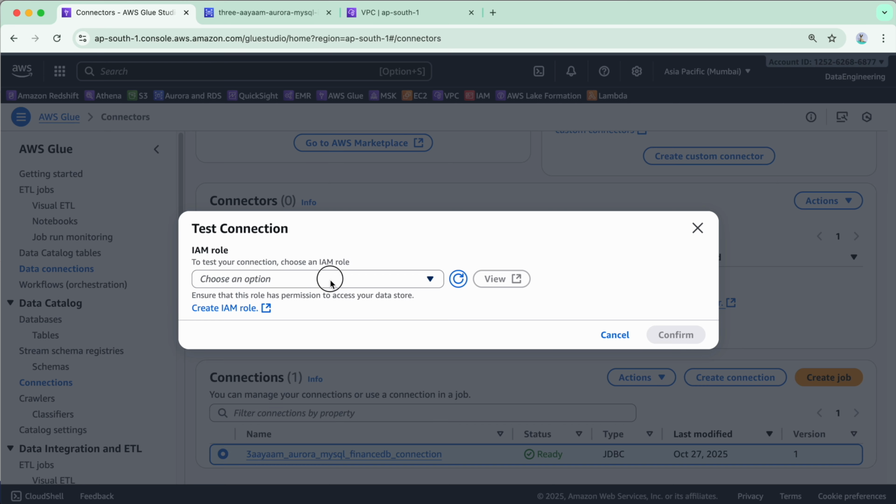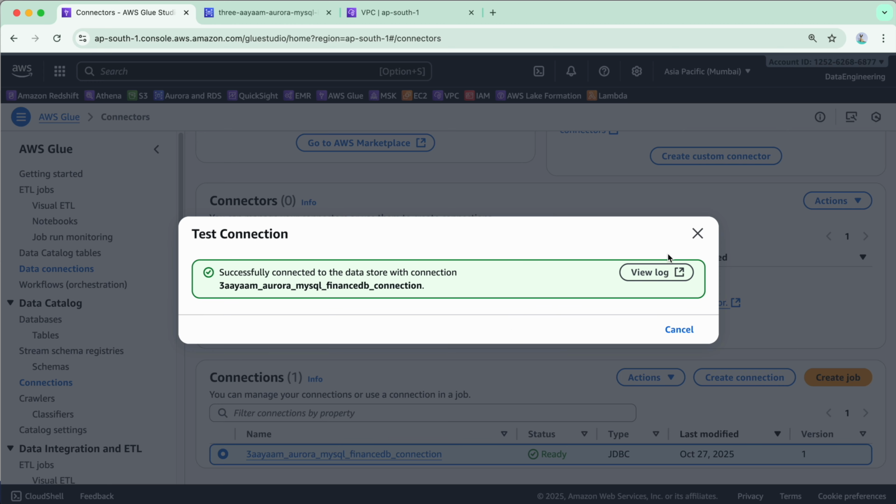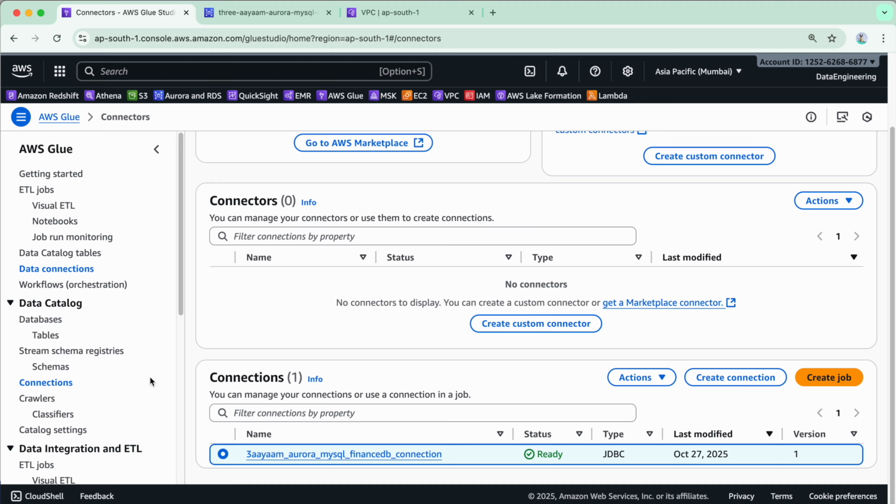To test the connection, of course, I'll need an IAM role. The reason we need it, because again, this is an AWS service and it has to connect to another service. It needs access to use that service. That's why the IAM role is needed. Now let us click confirm, and it will take some time for Glue to test the connection. So the connection has been tested successfully. Now we can go ahead and create the crawler.